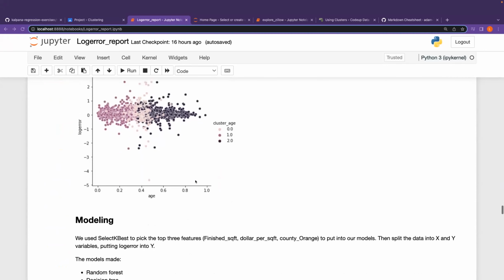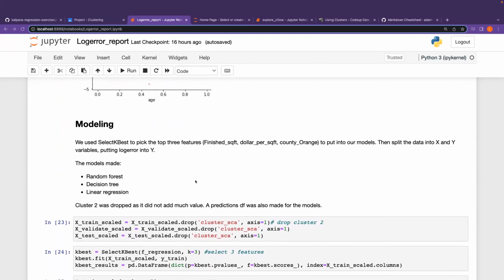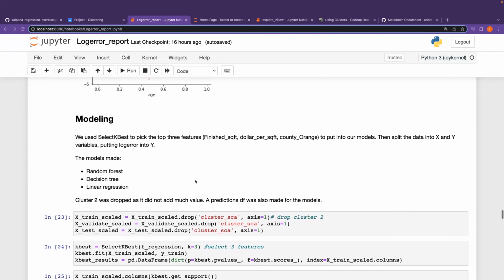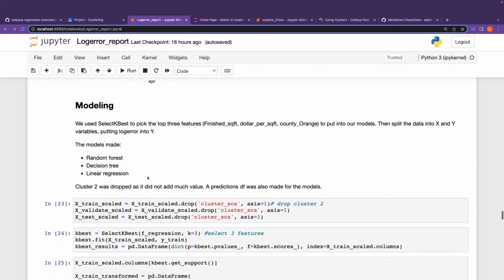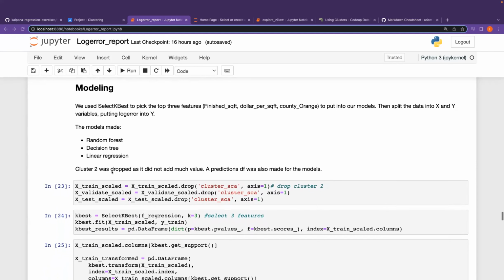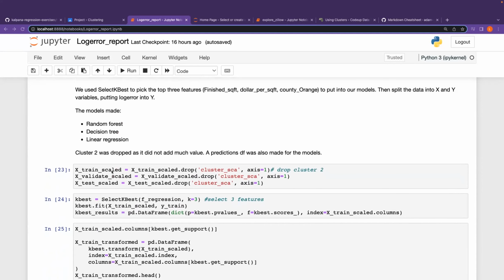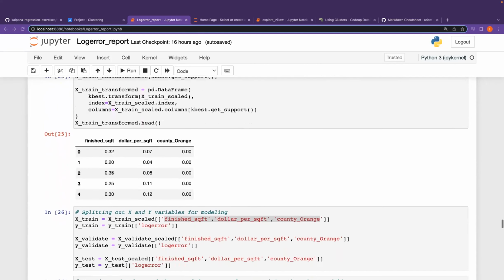So with modeling, we used SelectKBest to pick the top three features, which were finished square feet and dollar per square feet in Orange County. And I split my data into X and Y variables. I did random forest, decision tree, and linear regression. And we went ahead and dropped cluster 2 since it didn't really add anything, and I didn't want it to mess up my model in any way. So yeah, we did SelectKBest, and we got our best features.